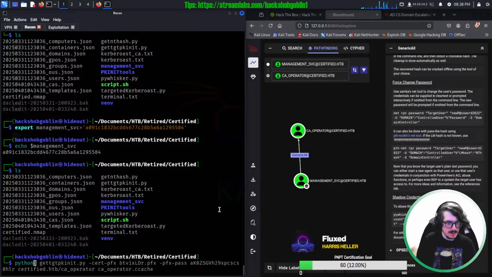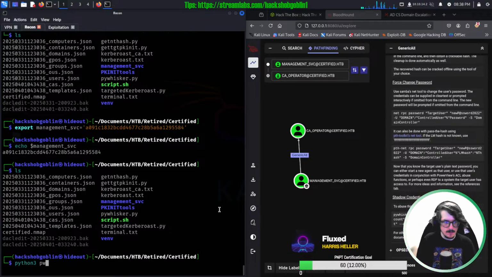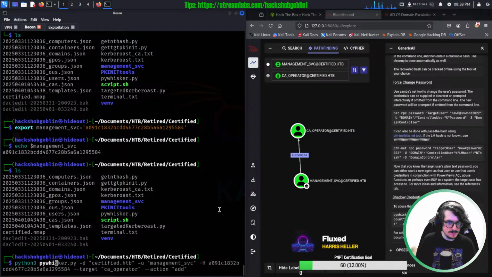Okay, so Python 3 pyWhisker. And we've already done this in the past, it looks like. So we're going to run this with Python 3. We're going to set a domain of certified.htb, a user of management_service. We're going to specify their hash. And then we're going to specify the target being CA_operator, and we want to do an action of add. Okay, so we'll go ahead and run that.